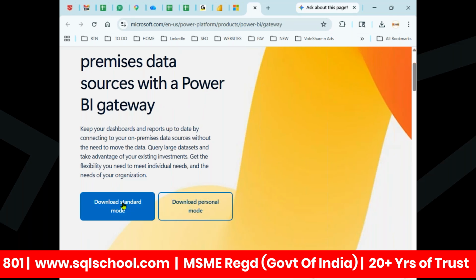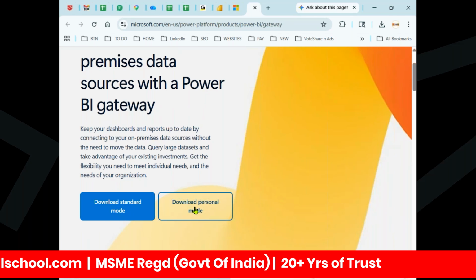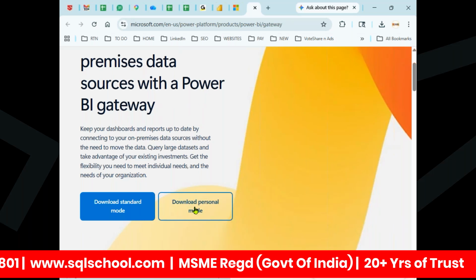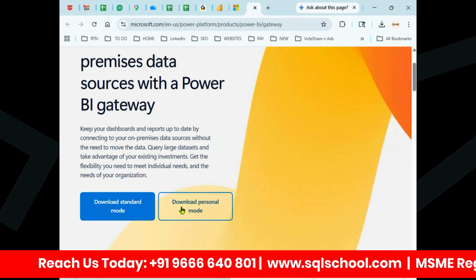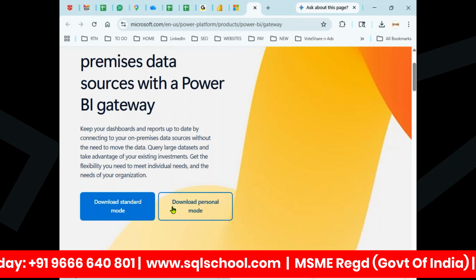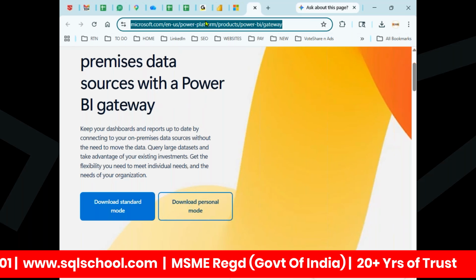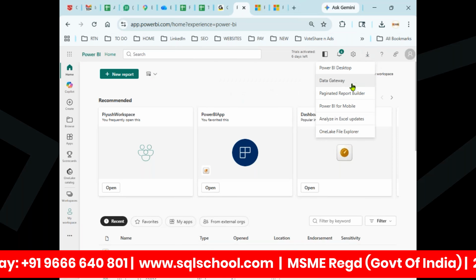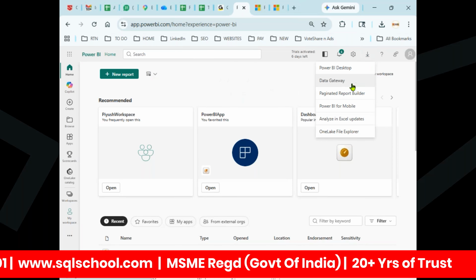You can download either standard mode or personal mode, and I'll surely be making a video about the differences between these two. So here is a solution to the broken Power BI gateway download page.